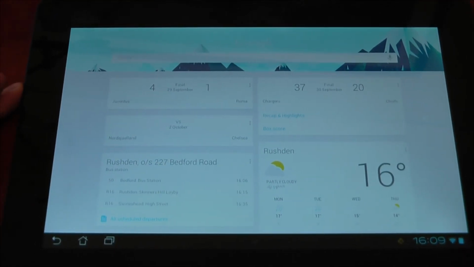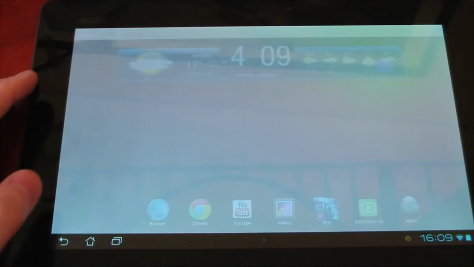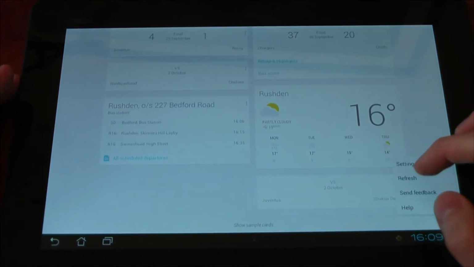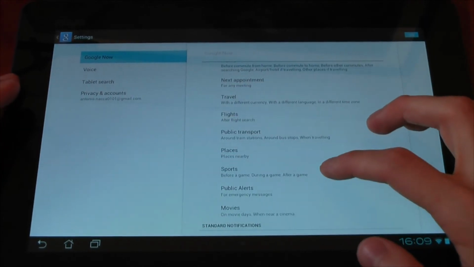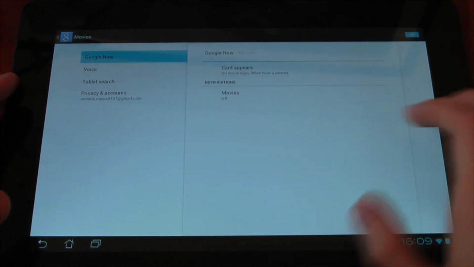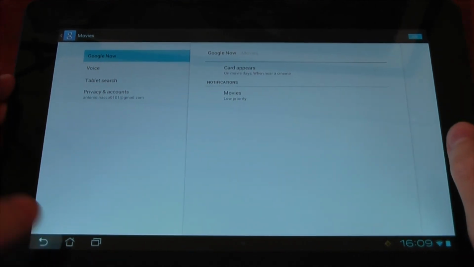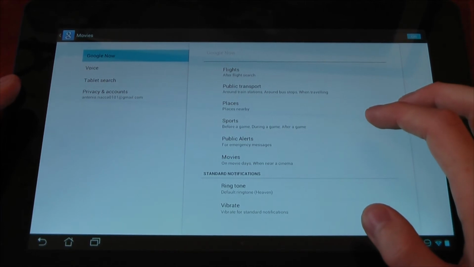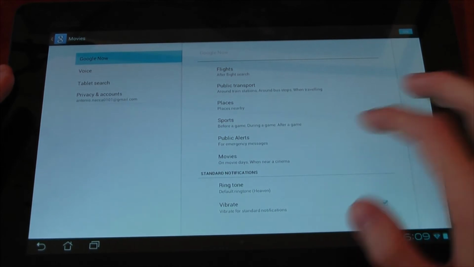I'll show you the settings. If I can find the settings. Settings is here. These are all the things you can do with it. Like I said, the sports don't have some stuff. I haven't actually got the cinema things to work. I'll turn them on. I don't think anything will happen anyway. It's meant to search for your nearest cinema and give you film times if you're near a cinema or if you search on a certain day, it'll pull it up.